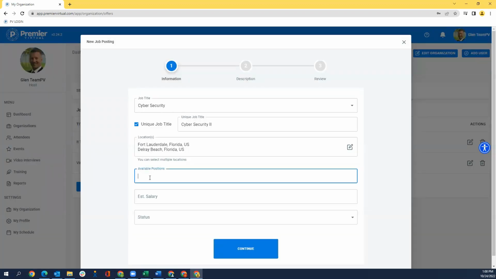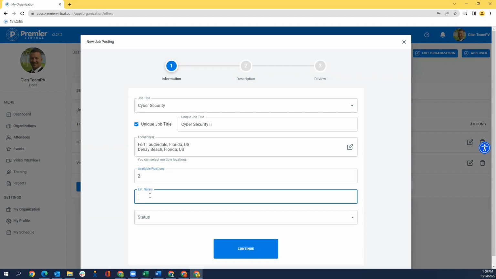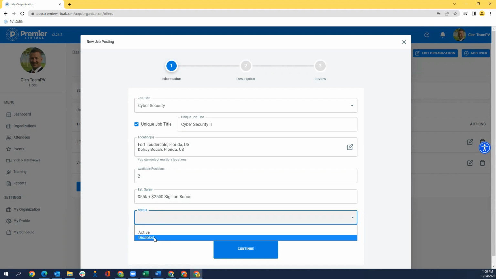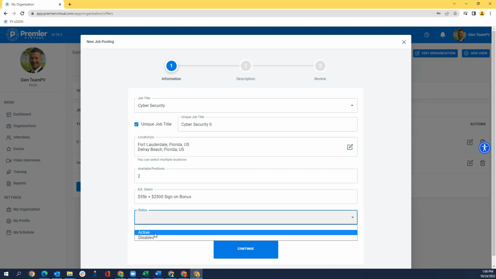Now, the available positions is going to be a mandatory field. And then the estimated salary is going to be optional, but it also leaves room in here for things like plus tips, plus commissions, or plus sign-on bonus. Now, I will say that the estimated salary does stand out nicely when the candidates are looking at your positions. Now, as far as the status, we only have two, active and disabled. Active simply means that this job will appear in the job fair that you are attending. And disabled means that it will not appear, but it will be archived for future use.